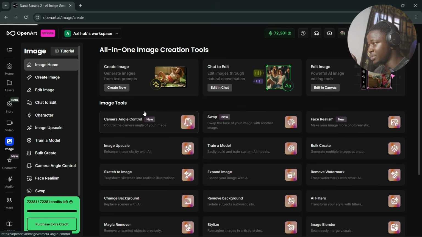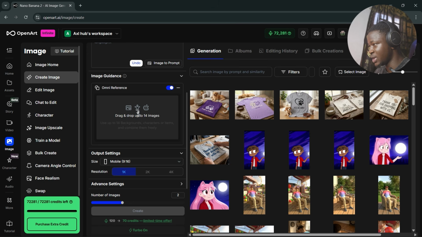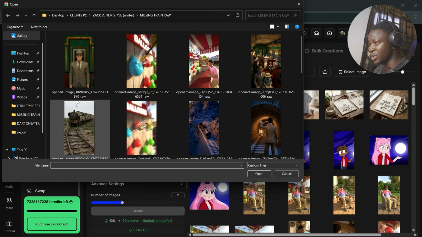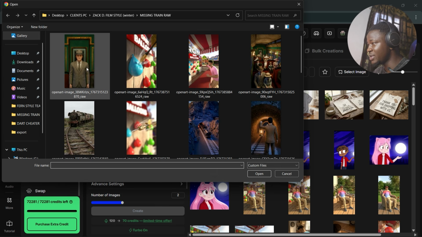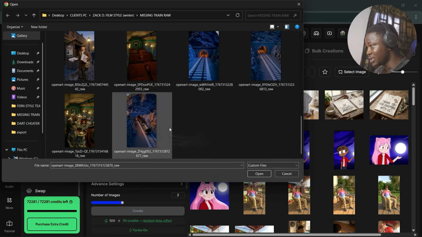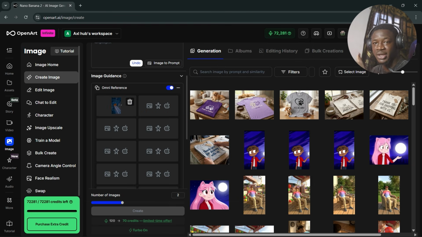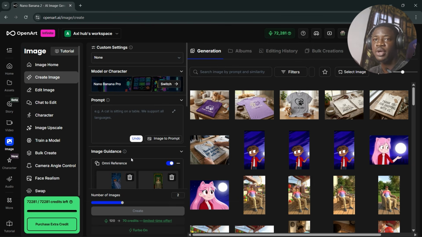So let's go to create image, and just make sure you clear this prompt, delete this reference, and then just click on upload. Okay, don't let me delete the reference. I'm just going to click on upload. Then I have this character. I'm going to select this character and I'm going to select the tunnel that we uploaded to begin with, because now we want the character to be inside the tunnel, or a character similar to this character. It doesn't have to be this character.